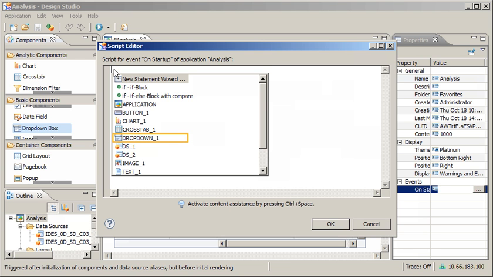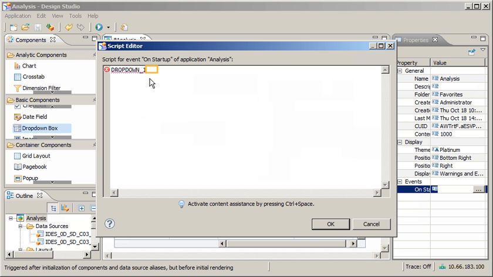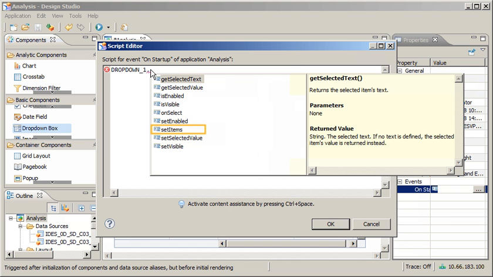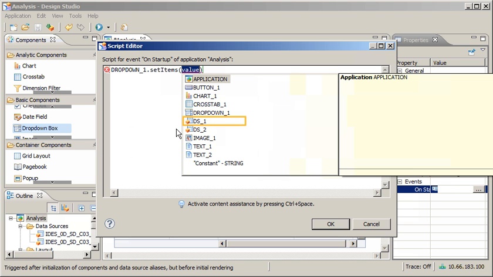We'll select the component to be populated with metadata and then add the setItems method. A list of methods to select from automatically displays. Note that placeholders for any parameters are included, and the placeholder for the value parameter is already selected.